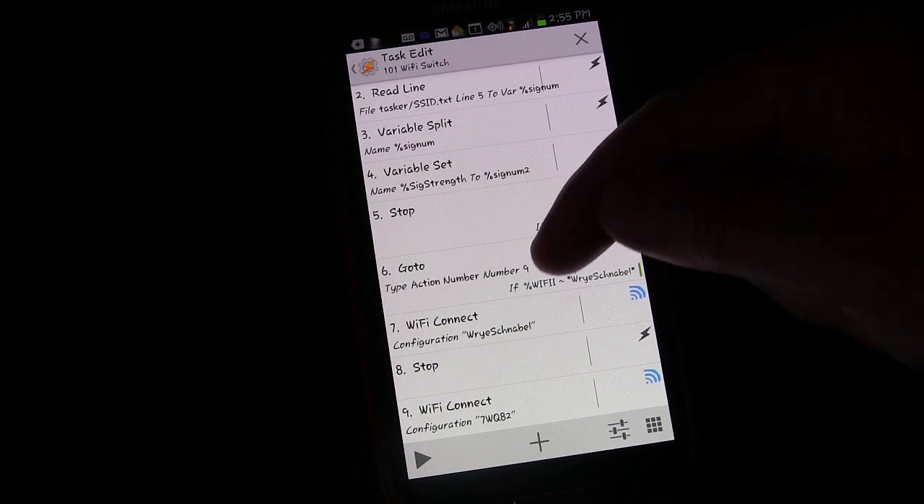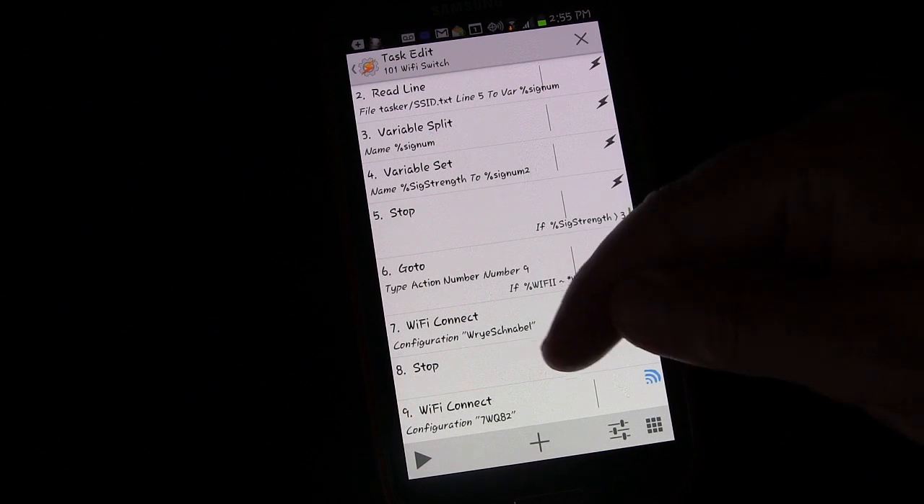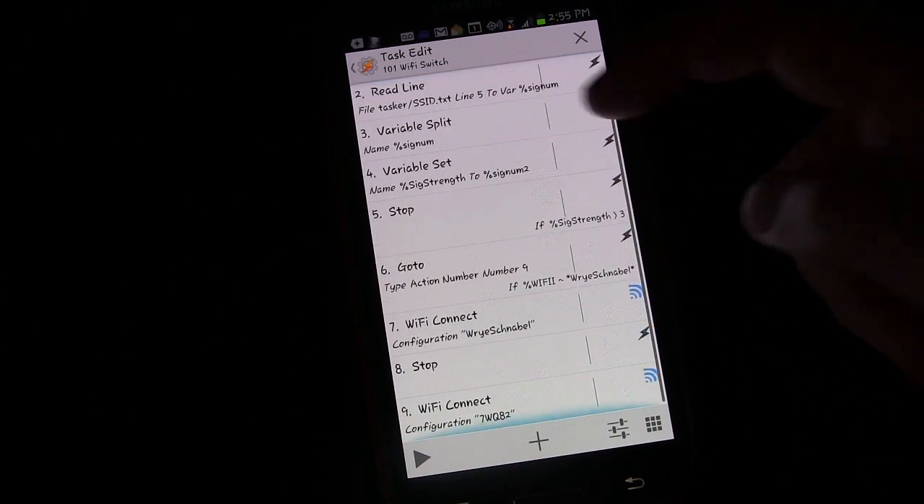However, if this doesn't match, so if you're not currently connected to Reichenabel, then just go to the next number, which is connect to Reichenabel, and then stop. So basically that's the task.